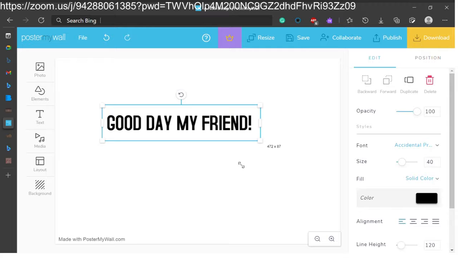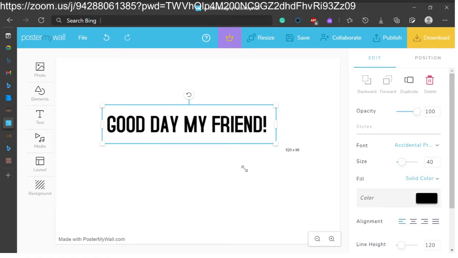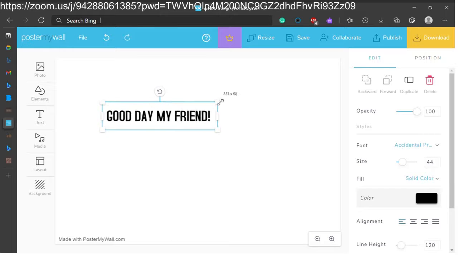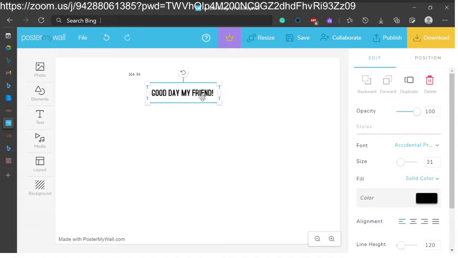Right now, the smaller the size, the bigger the text, and the bigger the size, the smaller the text. Again, the same way, you take it upward and you bring it downward. So this is how you can add plain text, guys.